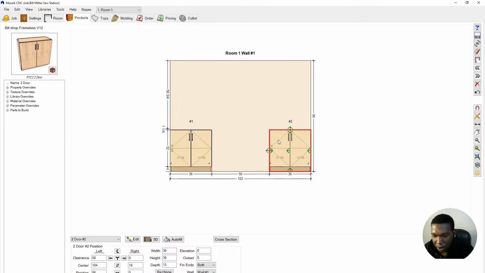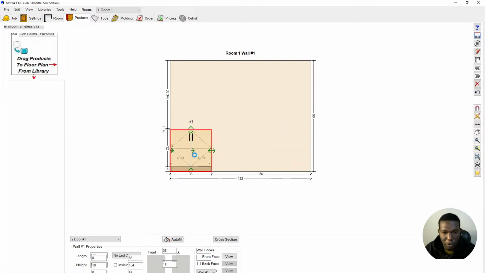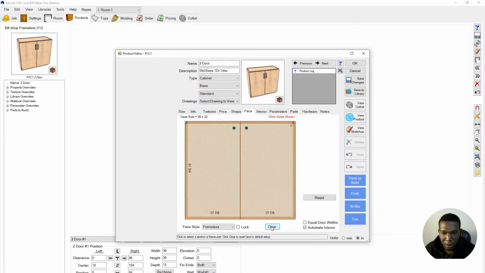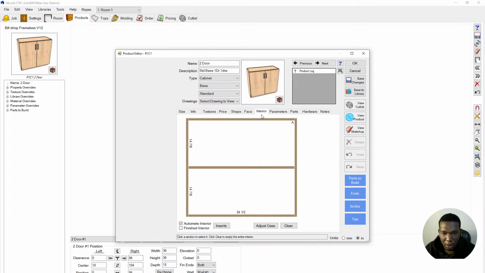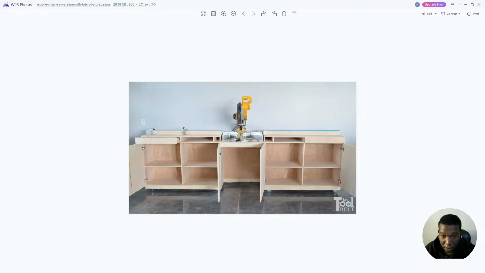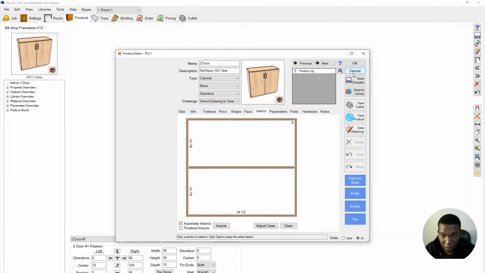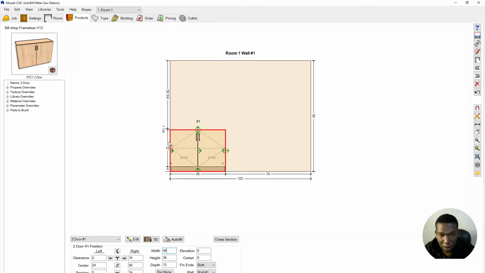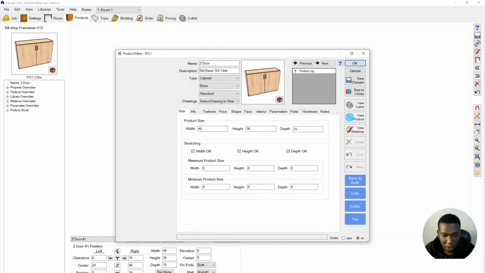So I can just delete this cabinet, then edit this one, and then we'll copy it. So on the face, interior, let's just make it width 48. Let's edit it. That was the width in this case for the rack cabinets.